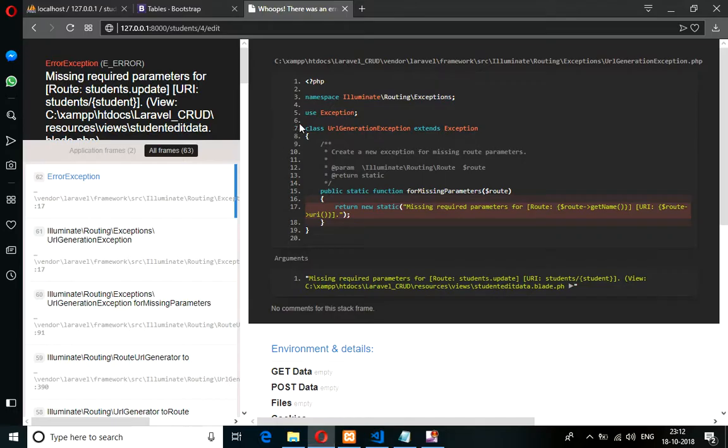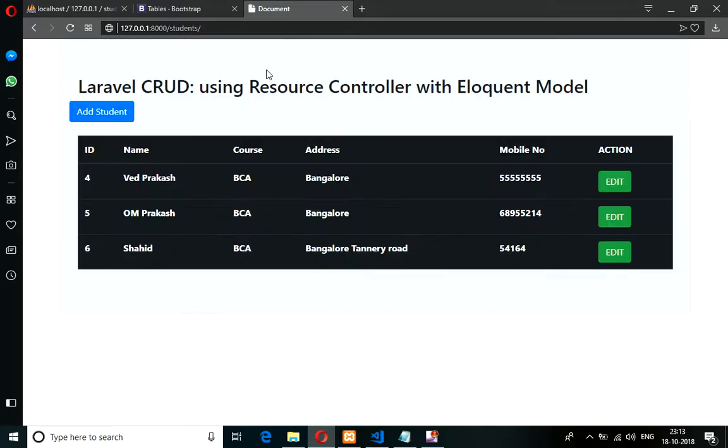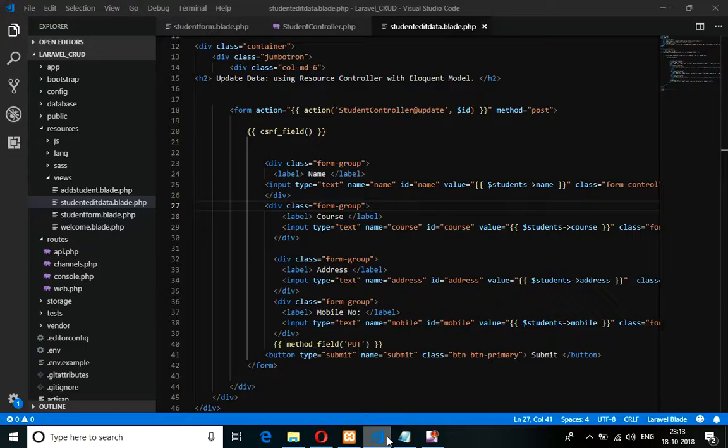So now let's go back and reload. Yeah, so it's coming now. So this is our main page. Now let's click on edit, and it is 5, so Om Prakash has been coming. Now if we want, instead of BCA, we will take BCom, and update the data, so the data should get updated, right? So for that we have to code now, because we didn't do the coding for that. Before that we'll change this button to update data.